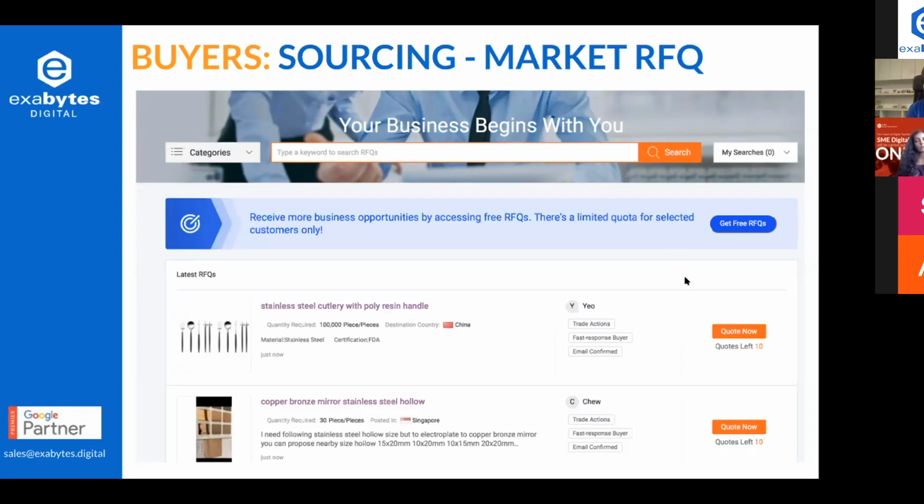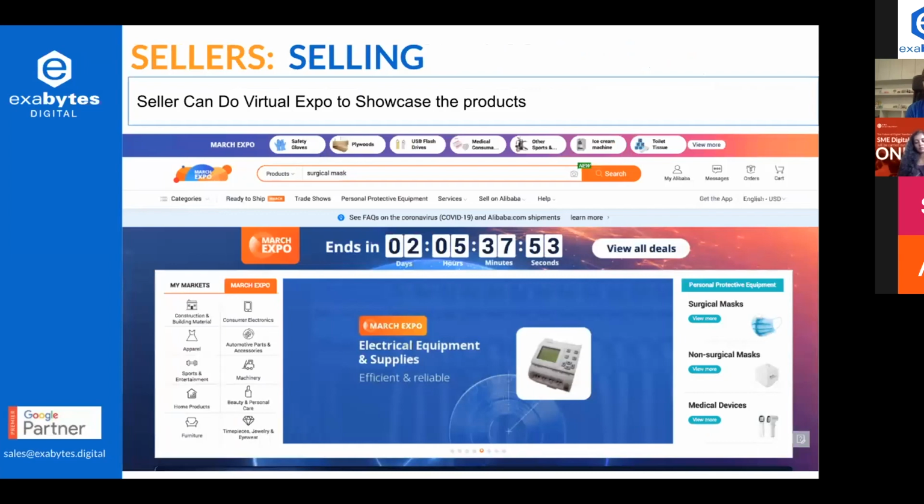You can see the top one is someone from China who just sent a stainless steel handle request to Alibaba. And another one is from Singapore. They're looking for a stainless steel hollow. So this one is something that I feel is interesting. You also can send a quote from there. For the seller, if you guys are the seller, how are you going to sell your product?